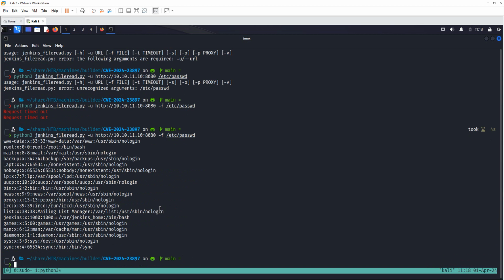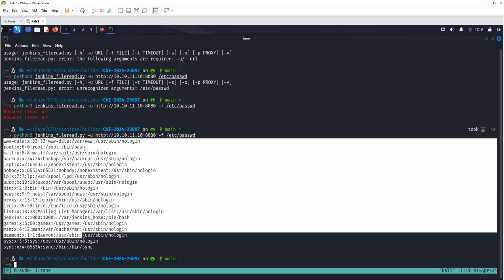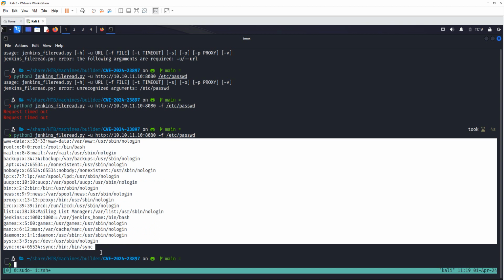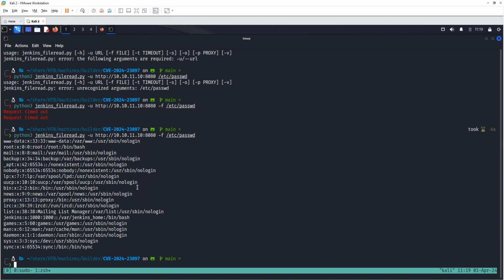On the second execution, we've been able to get some output. This is the etc passwd file on the remote server. We can see the users on the system. We have some users here, including Jenkins. This is the home directory of Jenkins, so this is important. We can save this output to a file that we can refer to later.